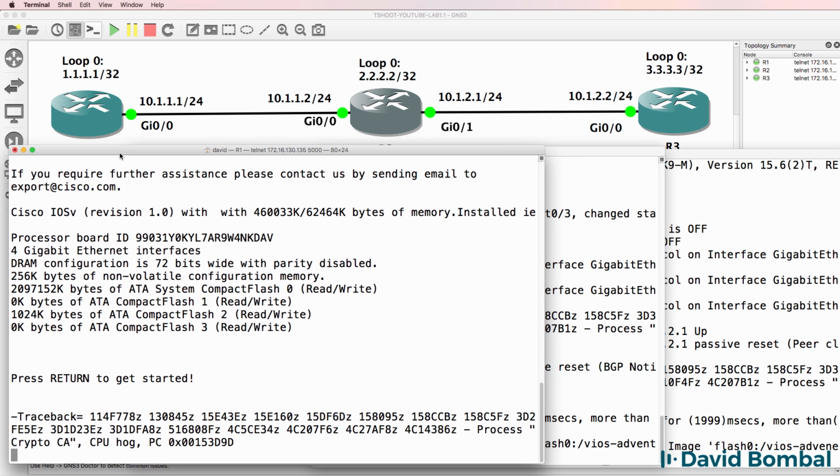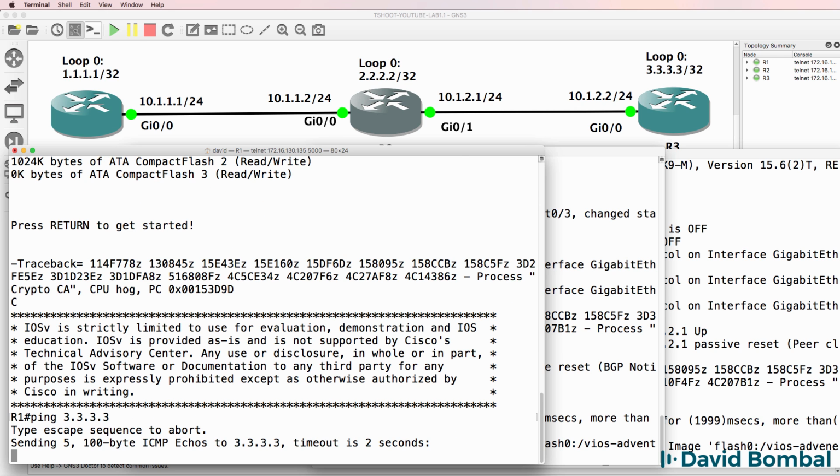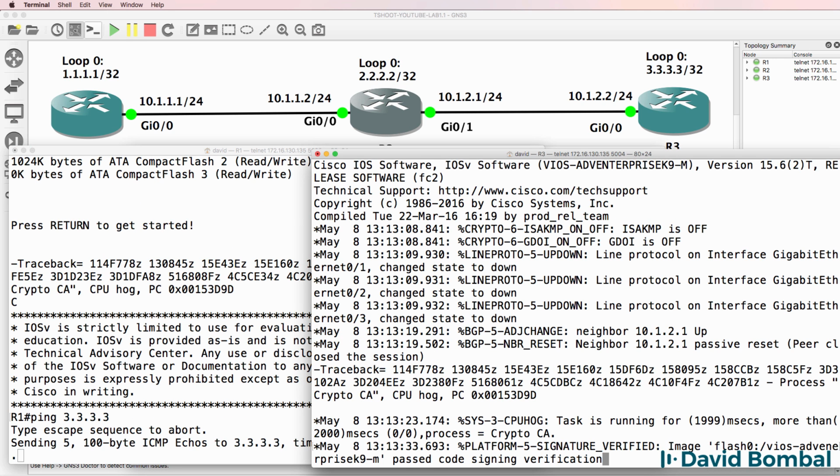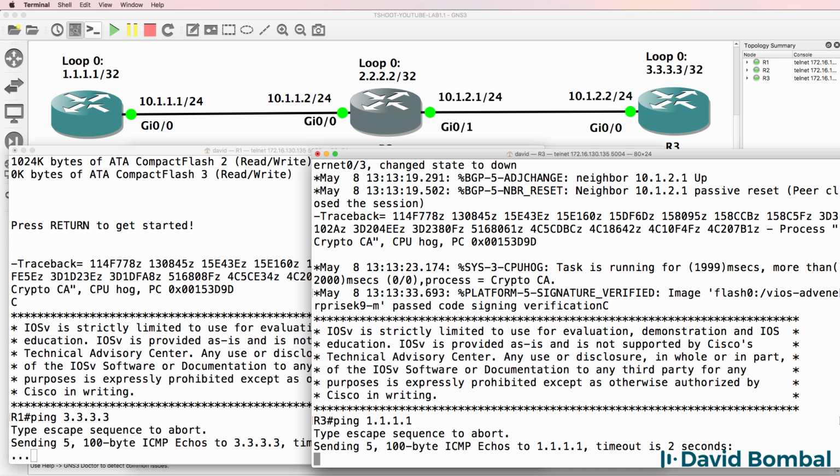In this topology, the routers have just booted up. Router 1, as an example, is not able to ping the loopback of router 3. Router 3 is not able to ping the loopback of router 1.